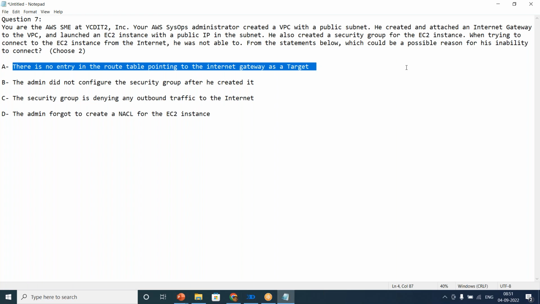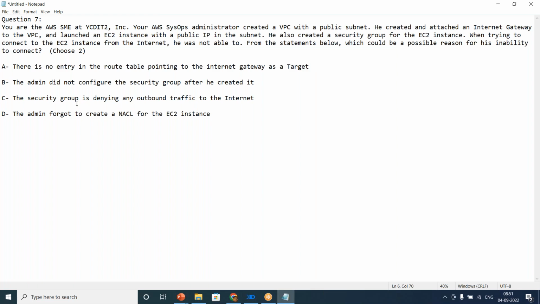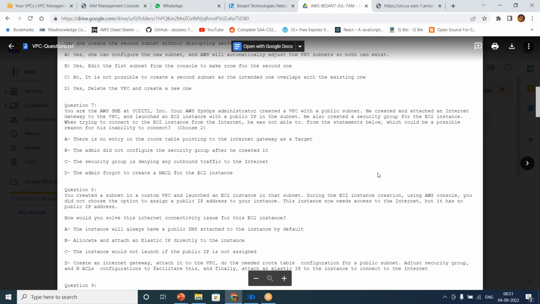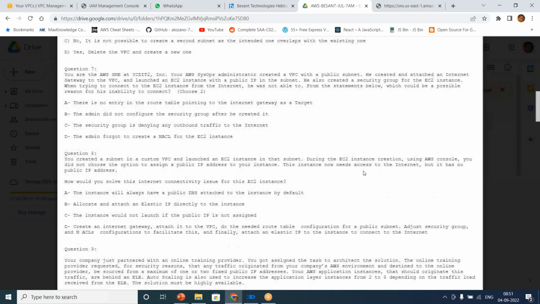Admin did not configure security group. It says the security group is there, so we can remove this. And then security group is denied. He says the security group is configured in such a way to allow, so that's also gone. So it can be either this one or the network ACL, which might not have had the correct rules. So these are some things that you can go through and you can see this.